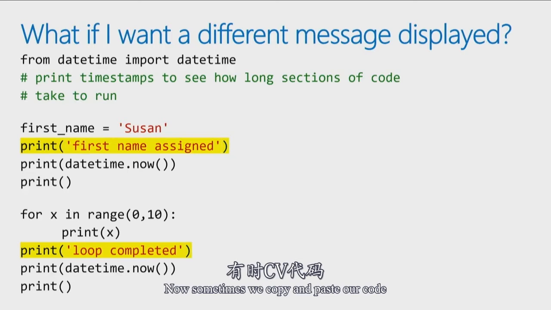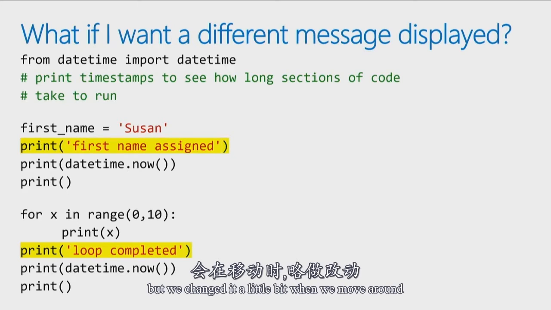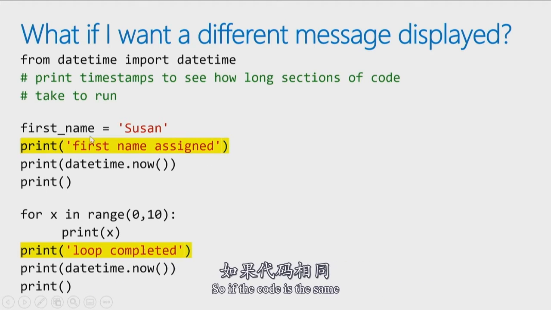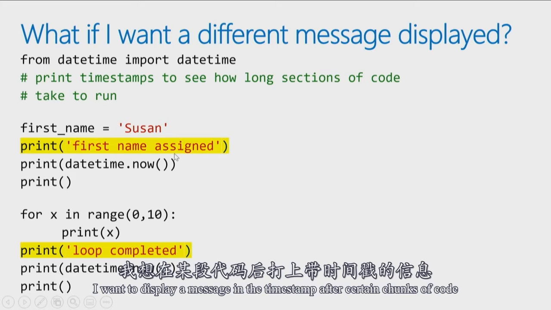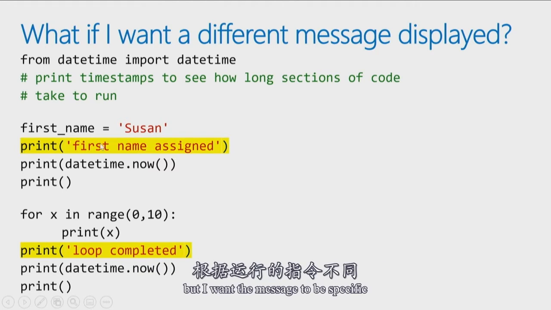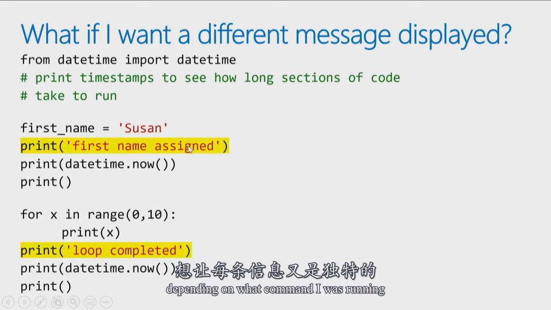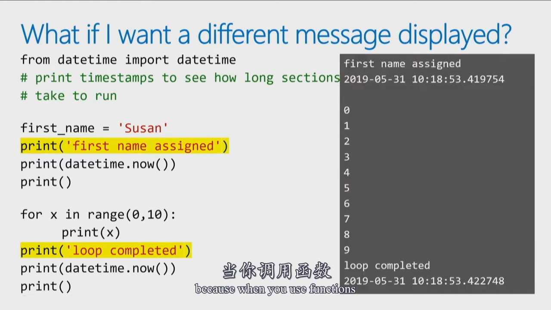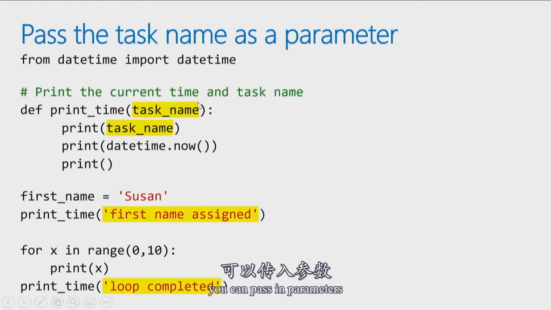Now, sometimes we copy and paste our code, but we change it a little bit when we move around. In this case, I might have different messages I want displayed each time. So if the code is the same, I want to display a message in the timestamp after certain chunks of code, but I want the message to be specific depending on what command I was running. So can I still use a function? Sure you can, because when you use functions, you can pass in parameters.